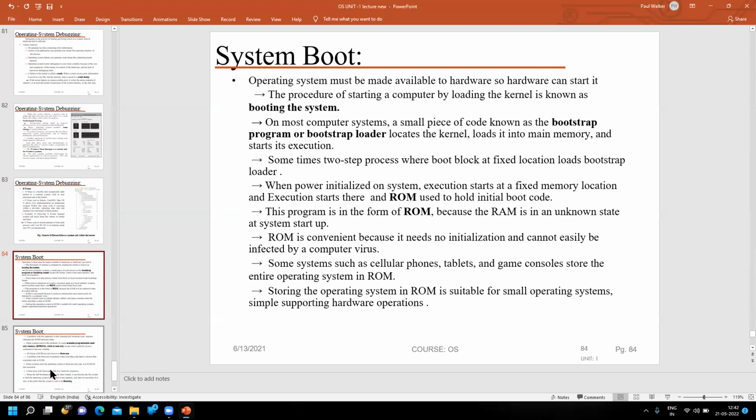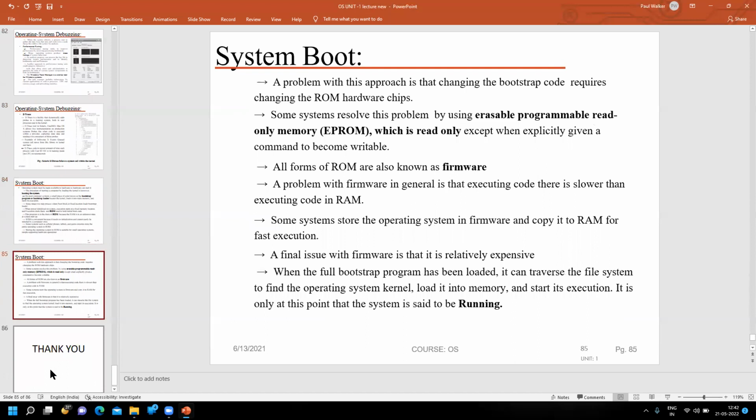It will get loaded into the bootstrap program and the loader. Whenever it is loaded, the program at a fixed location is first initiated and stored in the ROM. ROM is used for the initial boot code. ROM is convenient, but it cannot be easily infected by any type of virus. Some cellular systems may use ROM for the entire operating system. Storing the operating system in ROM is very suitable because of its very small size, and it supports several hardware environments.